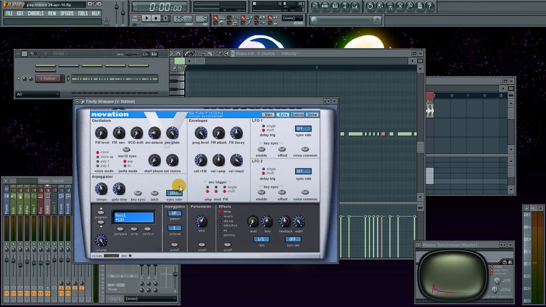This is the good part. This is where the portamento comes in. If you look down at the bottom section, the time is how long it takes for that slide to happen, or that glide. So if we turn it on, I'll show you how it works.